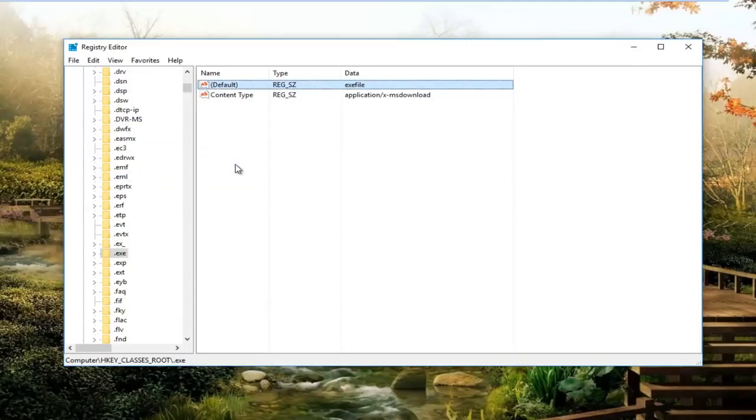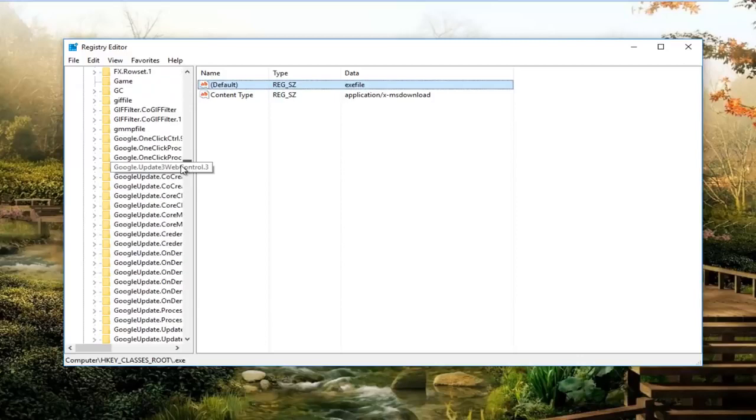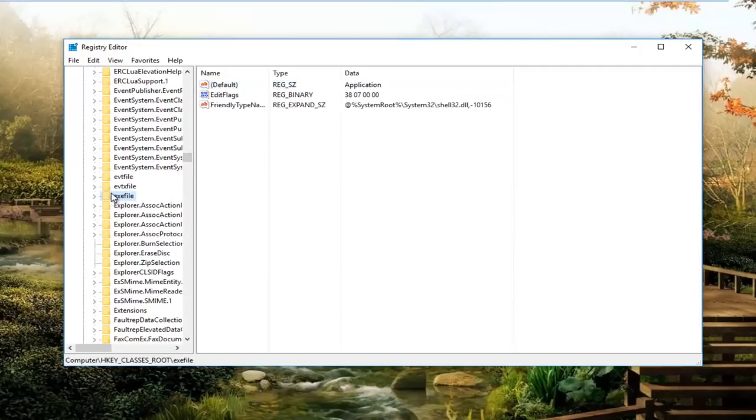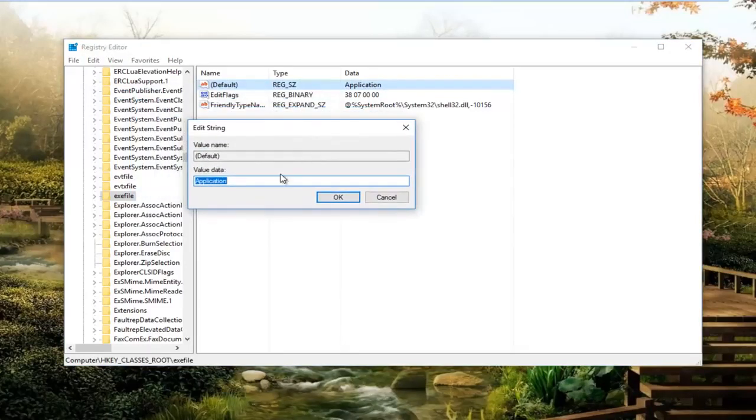Now you want to scroll down this list again until you get to something that says exefile. Again, exefile right here. Up here underneath Name, there should be something that says Default again. Right click on it, left click on Modify. And now this is very important for Value data.